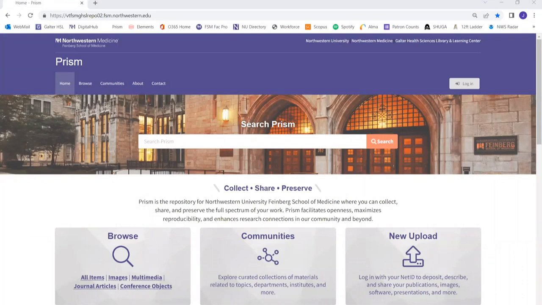Versioning a record preserves the original record, tracks changes, and facilitates the input of new or updated metadata and files. When a new version is published, the previous version remains accessible. Note, each version is assigned a unique DOI.